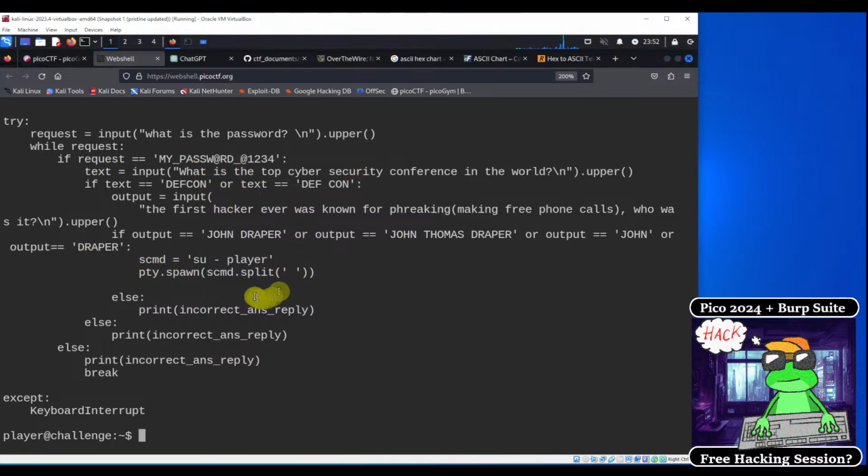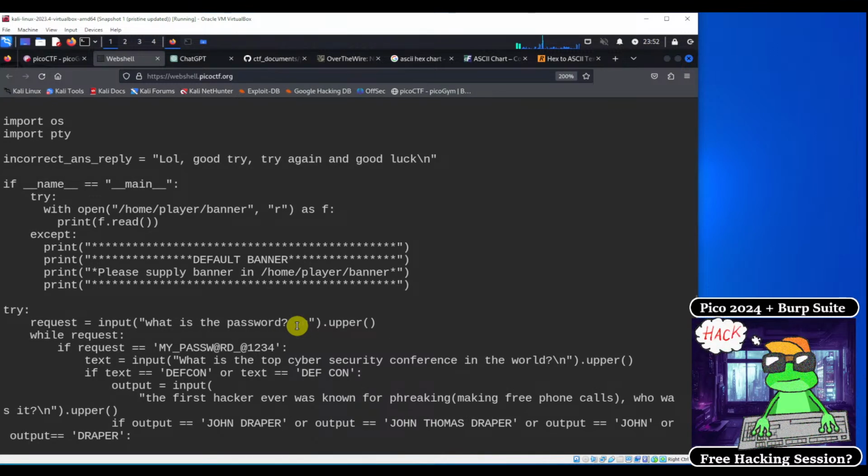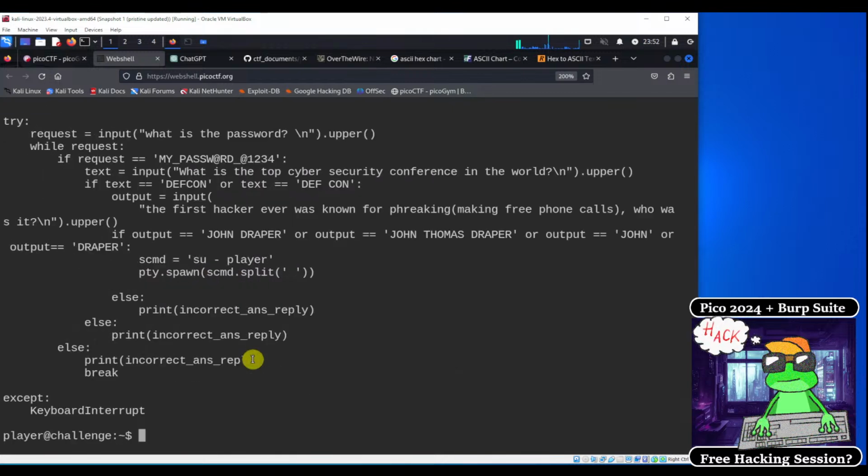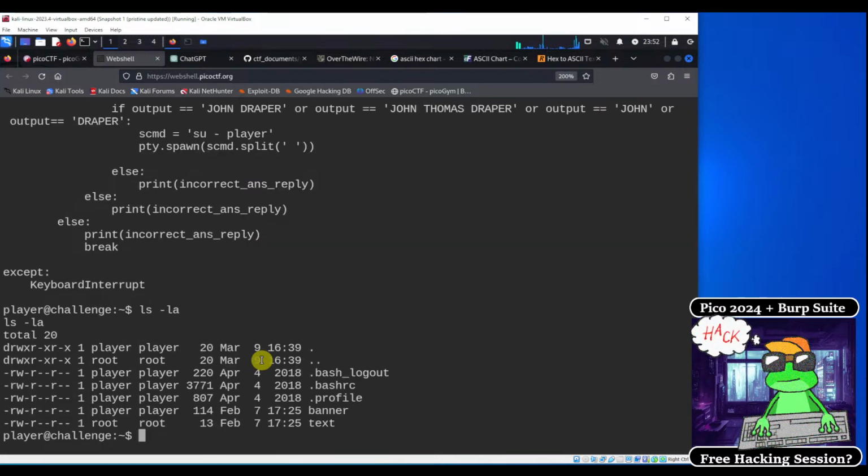It asks for the password, it asks for the top cybersecurity conference in the world, and it asks for the first hacker that was known for phreaking. Okay, so the interesting thing about this file is that this is run each time we log in. But it also uses this file right here, the banner file, and we have control over the banner file. So we see here that the banner file is owned by us, the player, and it is accessed each time we log in.